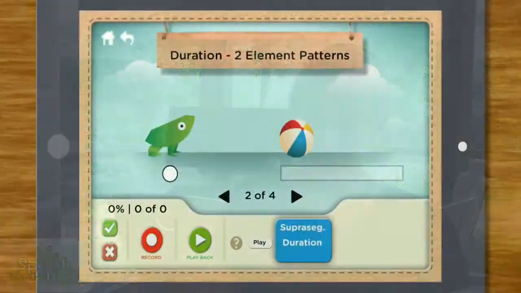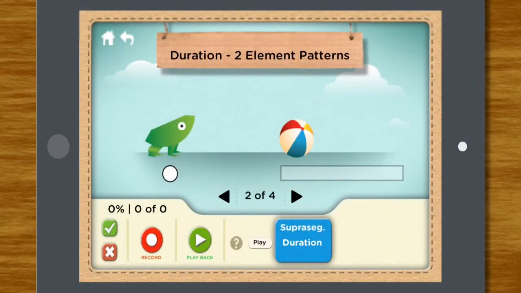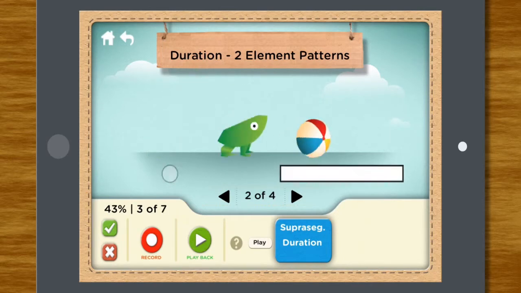Every activity within Speech That Works will give you the opportunity to collect data on the screen. Simply click on the green check mark for correct productions and the red X for incorrect productions. When you click on each picture, the picture will provide an example of the target word or target sound within each activity. Also, you can record your own voice or the voice of a student and play it back.